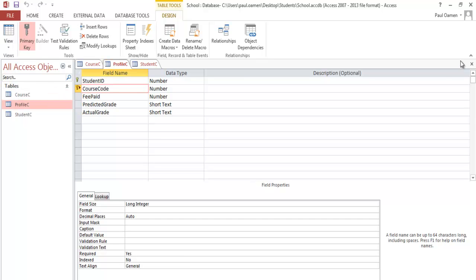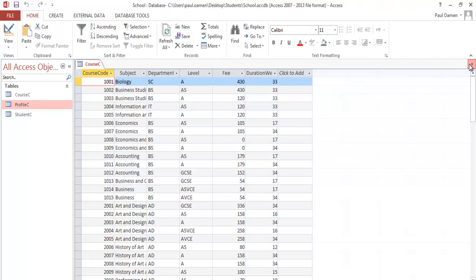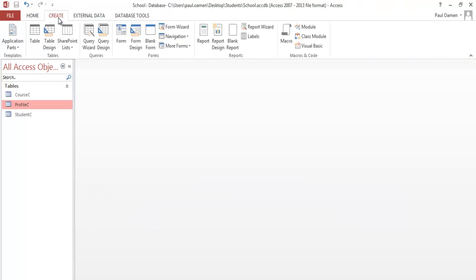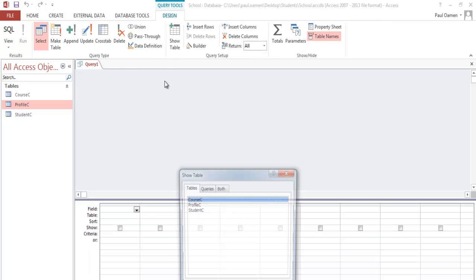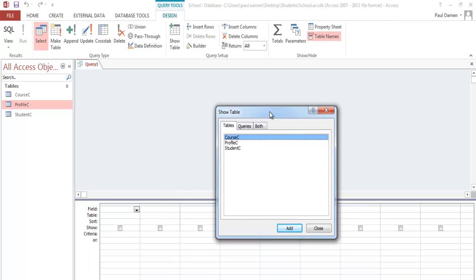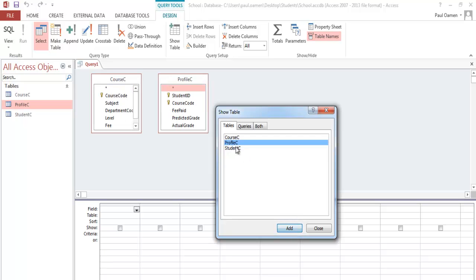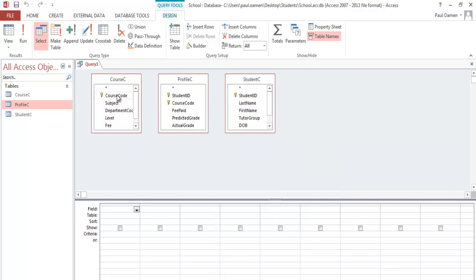So what I will do next is close all of this. Let's close it all and come in here and create a query. So I'll just create my query. Just add all of this information, add that right there. We should be able to create relationships between all these tables. I think there's a relationship here, there's another relationship here.